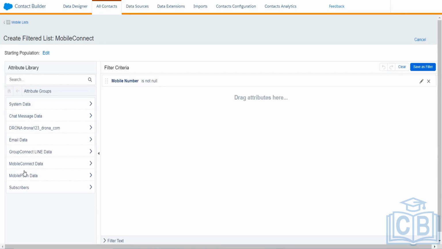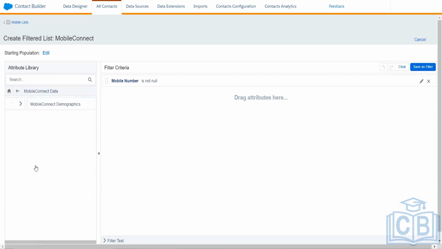We don't need to really worry about this attribute group because this is something Salesforce will be helping us to create. Once we have the data in the data extension, we may have to modify it or create another relationship. We will come to this part in the next session, where we will talk in detail about how we can create a relationship. Now we have the attribute group already. I'm going to pick up the mobile connect data.